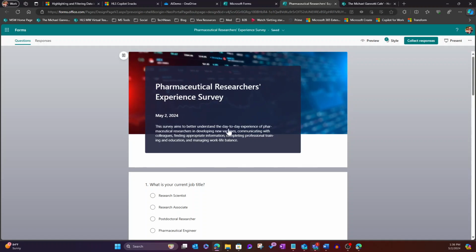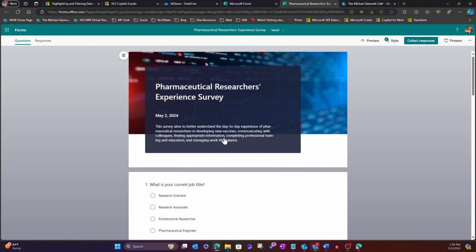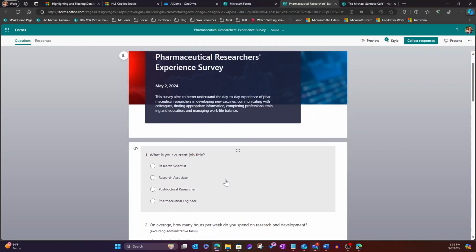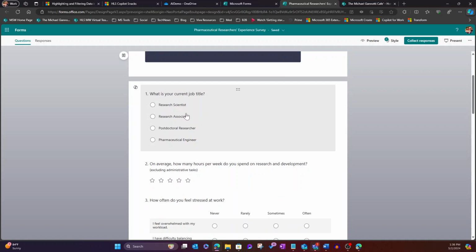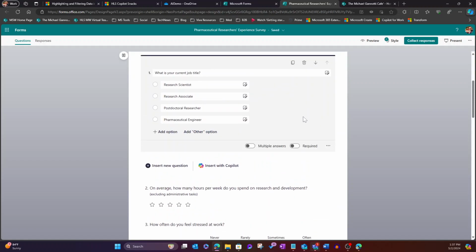So it looks great. It took my prompt and turned it into an introduction. This survey aims to better understand the day-to-day experience of pharmaceutical researchers in developing new vaccines, communicating with colleagues, finding appropriate information, completing professional training and education, and managing work-life balance. Beautiful. And then as I start coming down, what is your job title? Now, I didn't tell it any of these, but it actually pulled, based off of data internally here in Microsoft, some roles for pharmaceutical research: research scientist, research associate, postdoctoral researcher, pharmaceutical engineer. This is a completely editable field.